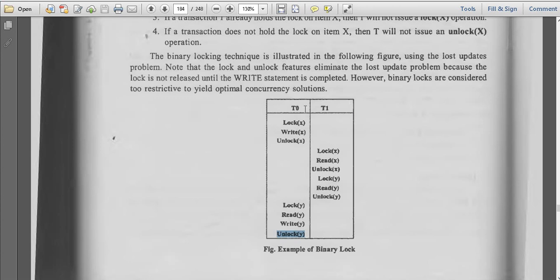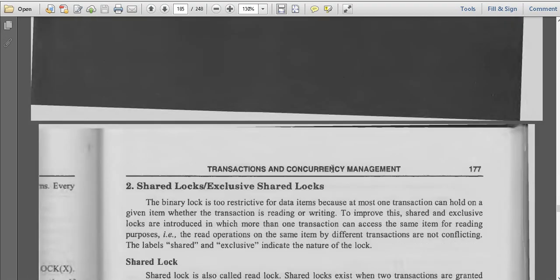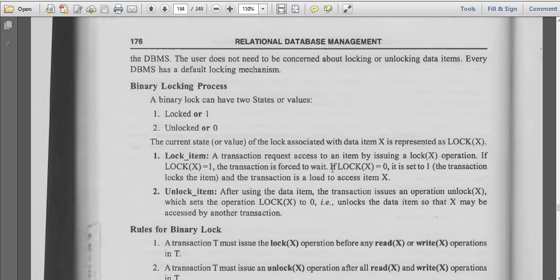If T0 already holds a lock on X, T1 can't access this lock; it has to wait until T0 has completed. So T1 waited until T0 released that lock, then immediately T1 got the lock on X. Okay, so this is a simple binary locking system.